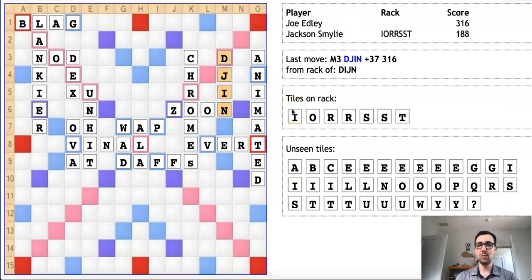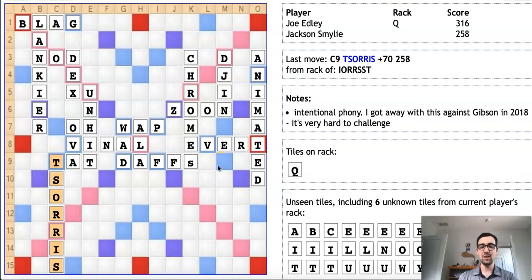Now, in this next example, it's once again Jackson Smiley, and he's playing against another legend of Scrabble, Joe Edley, who has won 3 North American Scrabble championships. And Jackson's rack, you may notice, looks oddly familiar from the last game. He's got that same I-O-R-R-S-S-T rack, and you guessed it, guys. He once again plays Soris as an intentional phony, and he notes in his comment here, he got away with this against David Gibson, and it's a very difficult challenge. So he's like, well, I got away with it against one Scrabble legend. Why not try it against another? And indeed it works. Joe Edley here lets this stay on the board. Joe would go on to win this game, but Jackson does still manage to cut some spread using this phony.